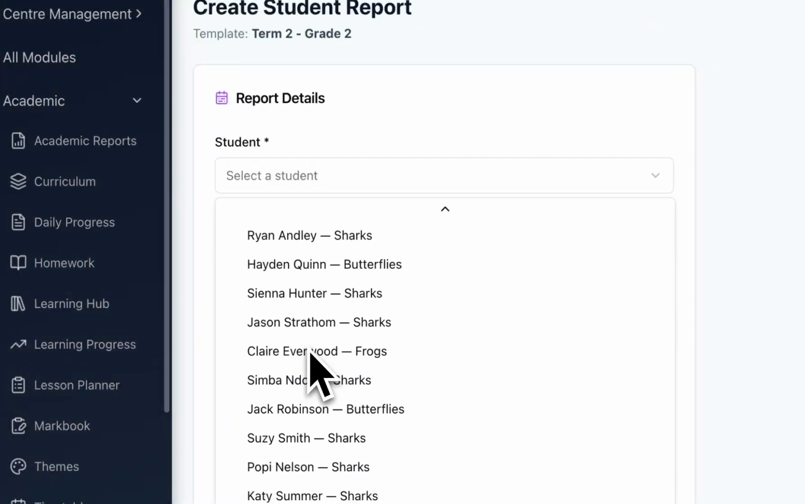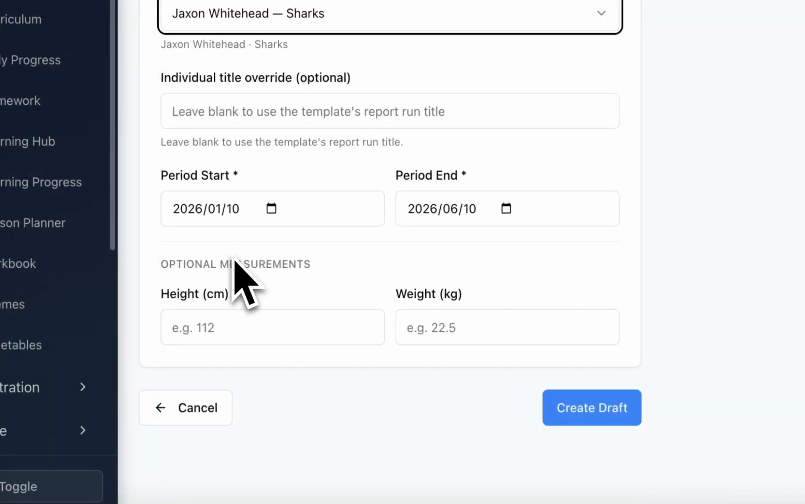Whoops, we didn't click a student. We did. I don't know what happened there. I had a bit of a technical glitch. Okay, create draft. Here we go.